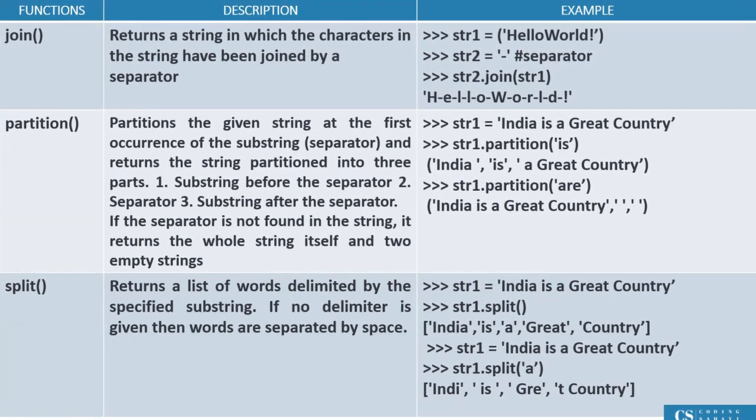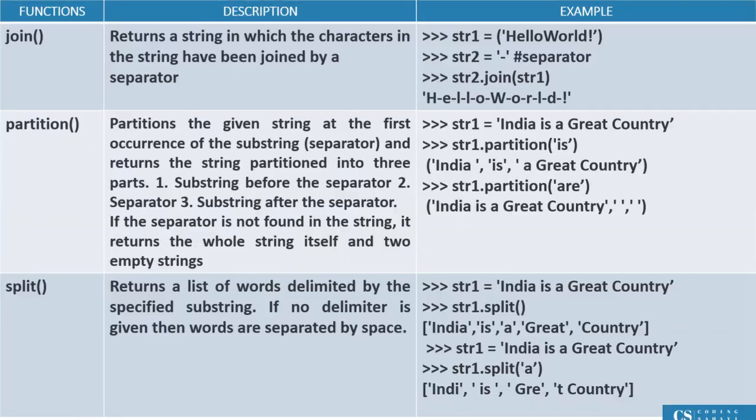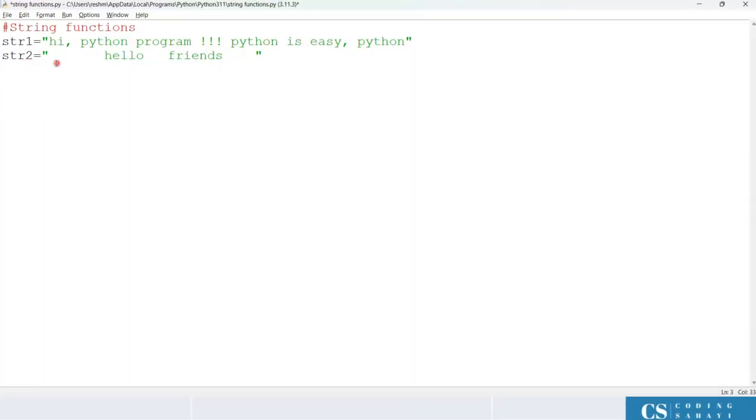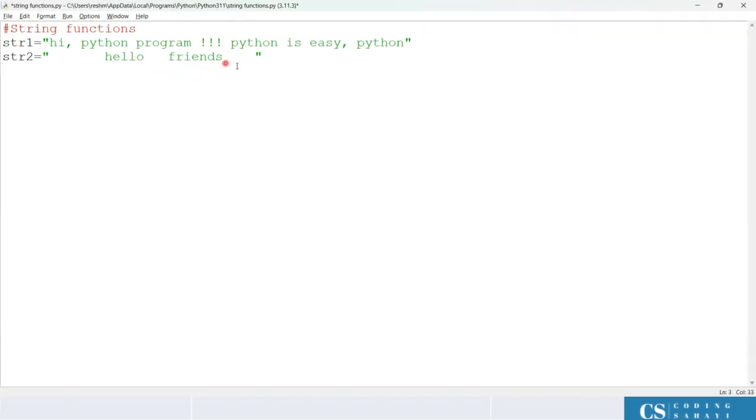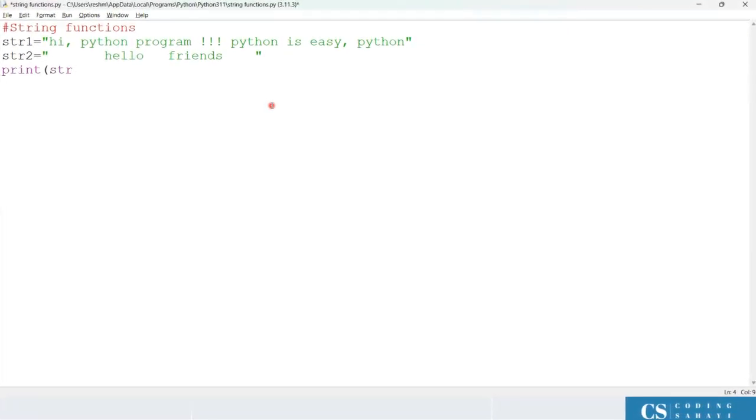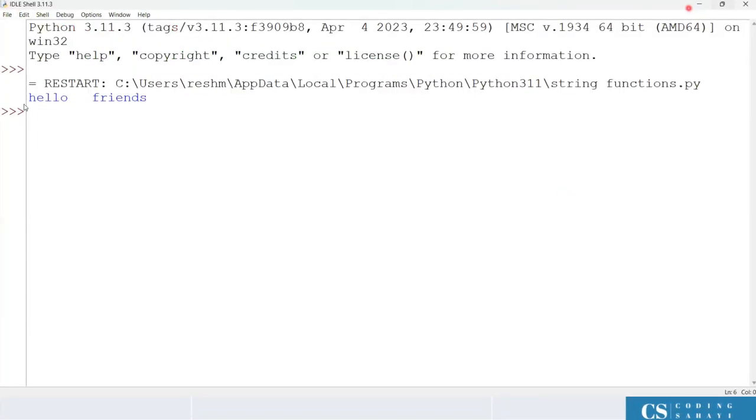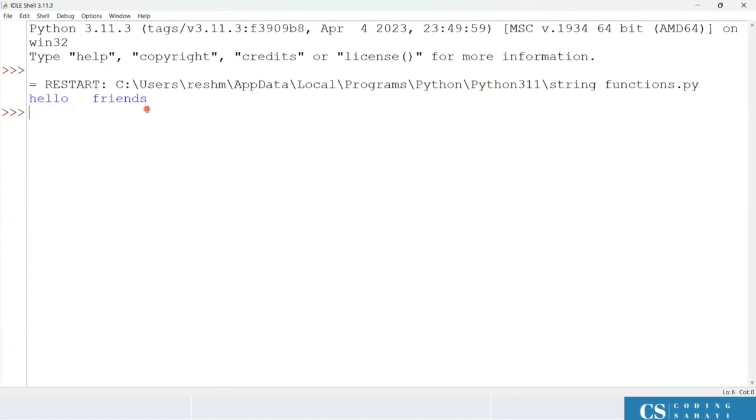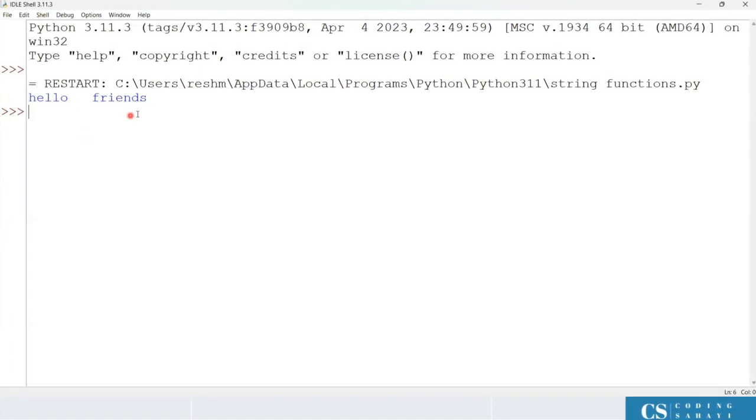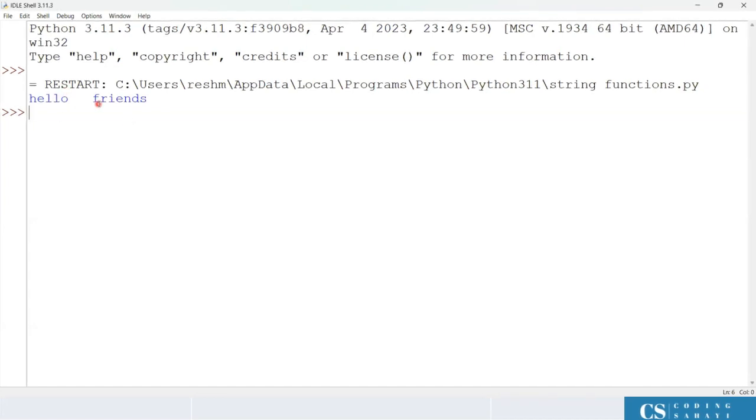So let's see the remaining functions in our Python IDLE. Here I am giving string 2 is equal to a lot of spaces, then hello, then in between hello and friends also some spaces, and again spaces on the right side. First let's see the strip function. Print str2.strip. Let's run and find out the output. Here you get the output hello, spaces, friends. So the spaces before hello and after friends are removed, but the spaces in between are not removed.